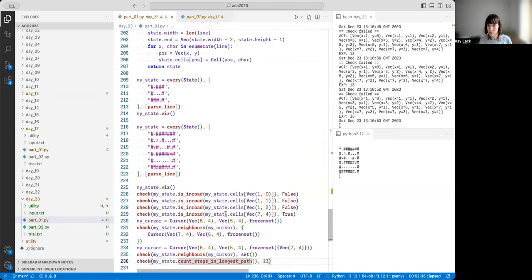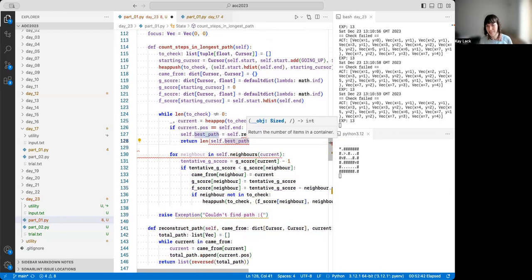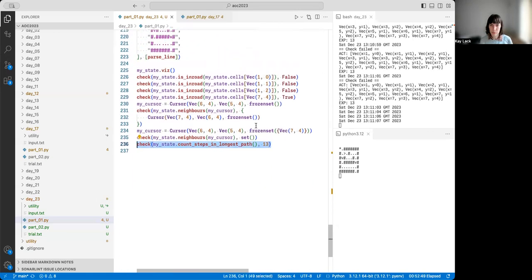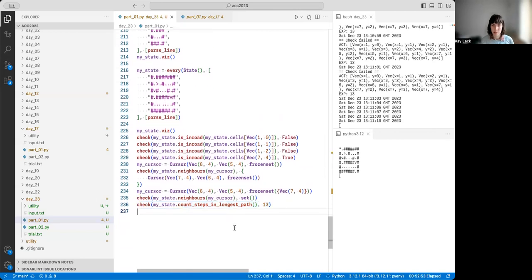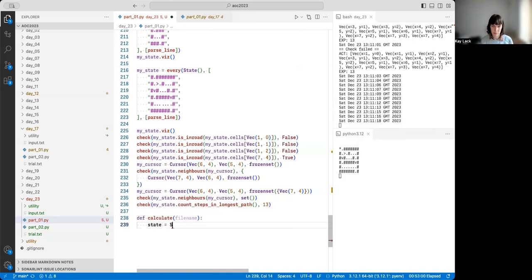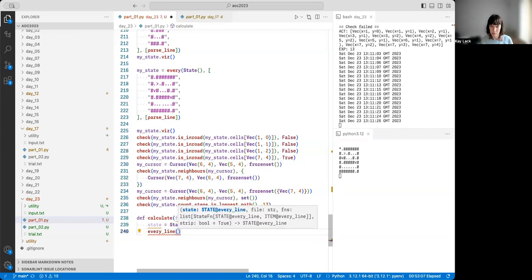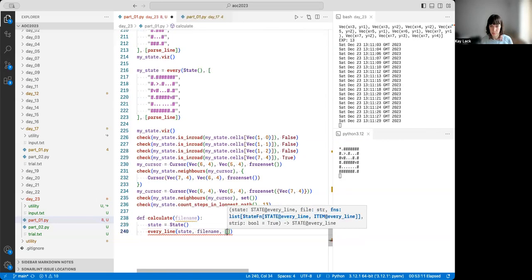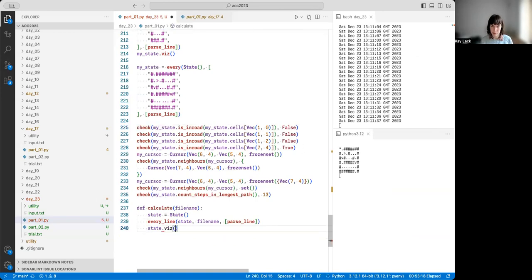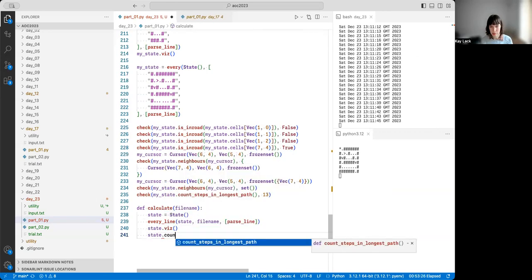Okay, let's try it on. No, wait. I haven't actually done anything, right. Okay. Yeah. Okay, that's good. That's definitely going to work as well. Okay, in which case we've got a calculate, and this is going to be every line, state, file name, files line, and then we're going to have visualize the state, and then we're going to count steps in the longest path.